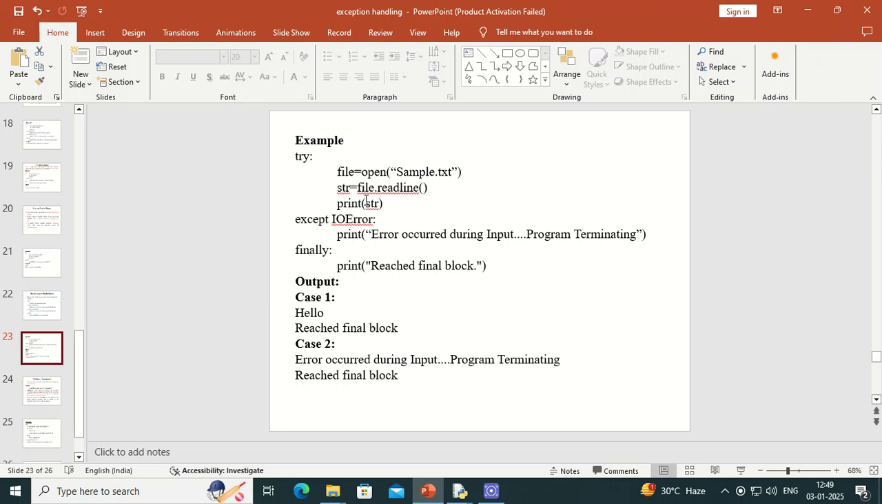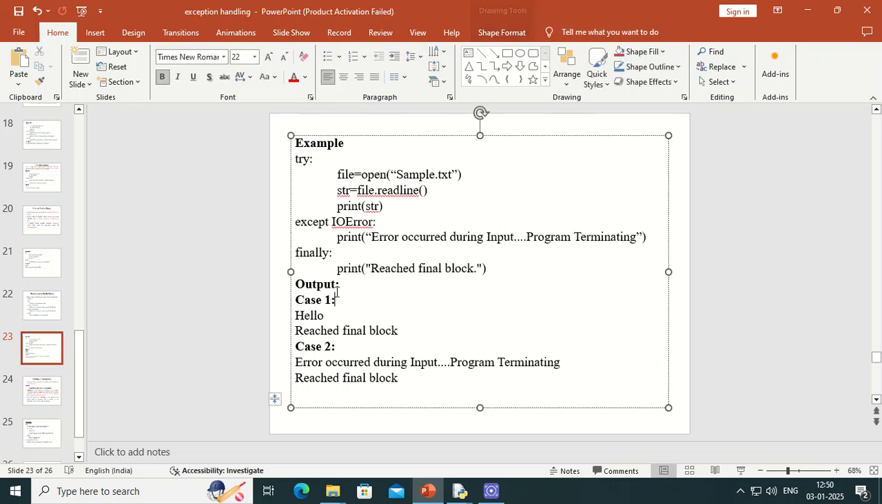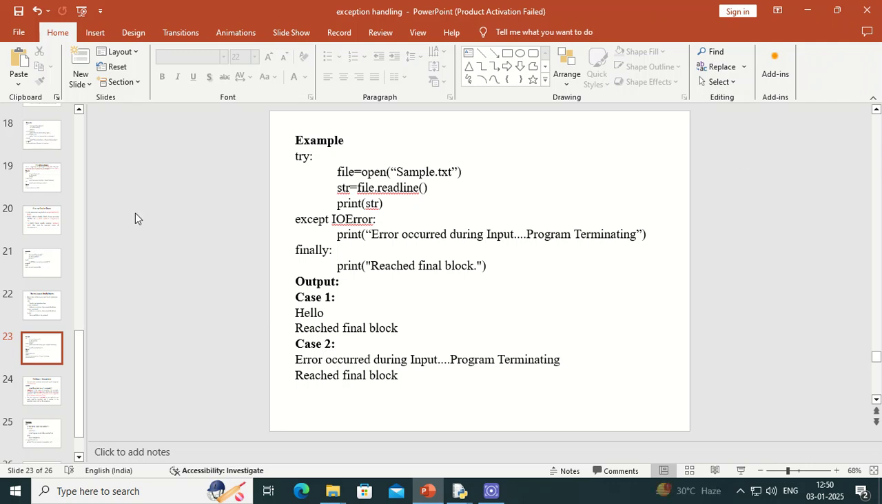If the try block works abnormally, it shows some error called IO error. After the IO error is handled, the finally block is also executed. The concept is simple: whatever is given in the finally block will be executed. If the try block executes, finally also executes. If the program executes abnormally, it throws some error, handled by the except block. After the except block executes, the finally block also executes. That's the output given for case 1 and case 2.